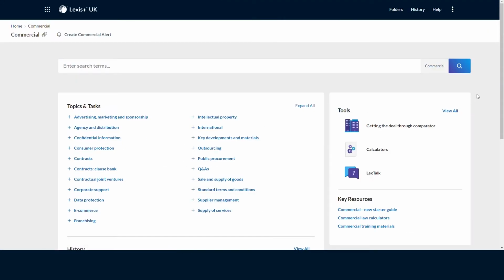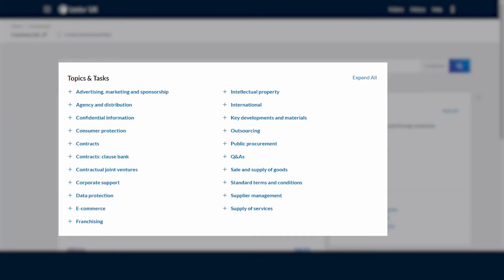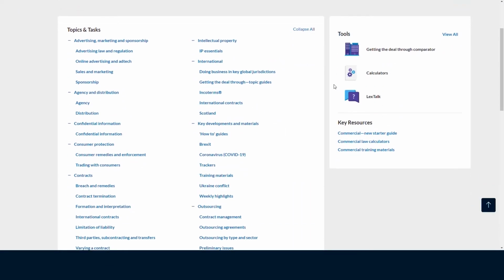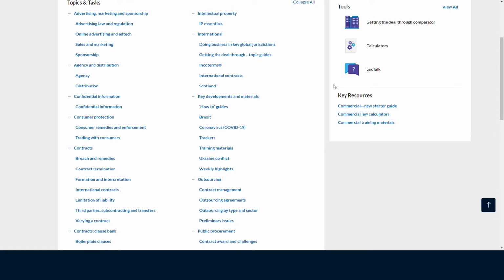So here is the commercial practice area. Each practice area follows the same basic layout, but the content will change to show you what is most relevant for that practice area. Here you can see topics and tasks, which contains a list of topics and subtopics. You can expand these to see whether they cover the area you're looking for. If you're new to a practice area, this is also a good way to understand the different elements of law that are included in that area.